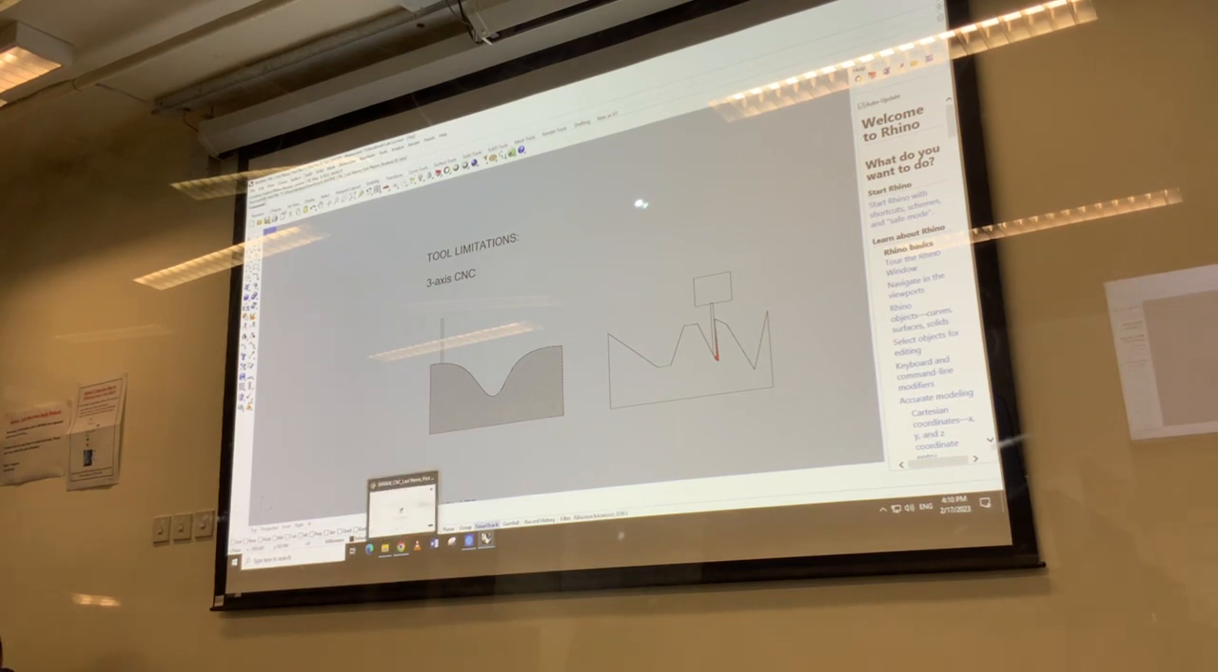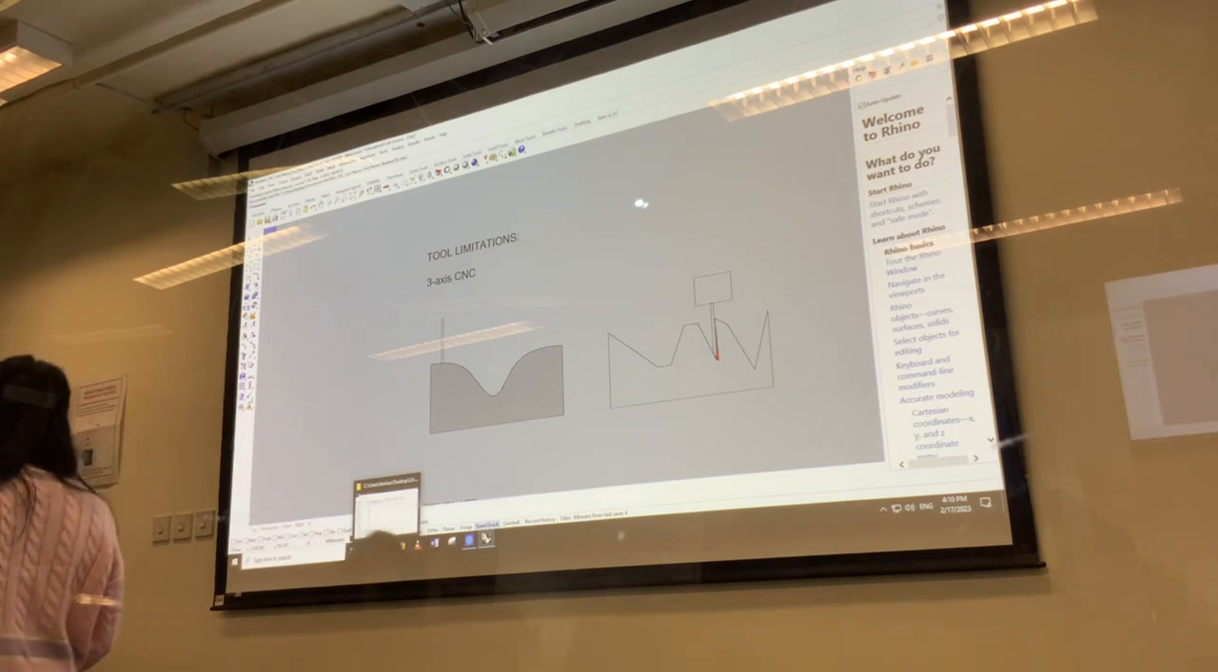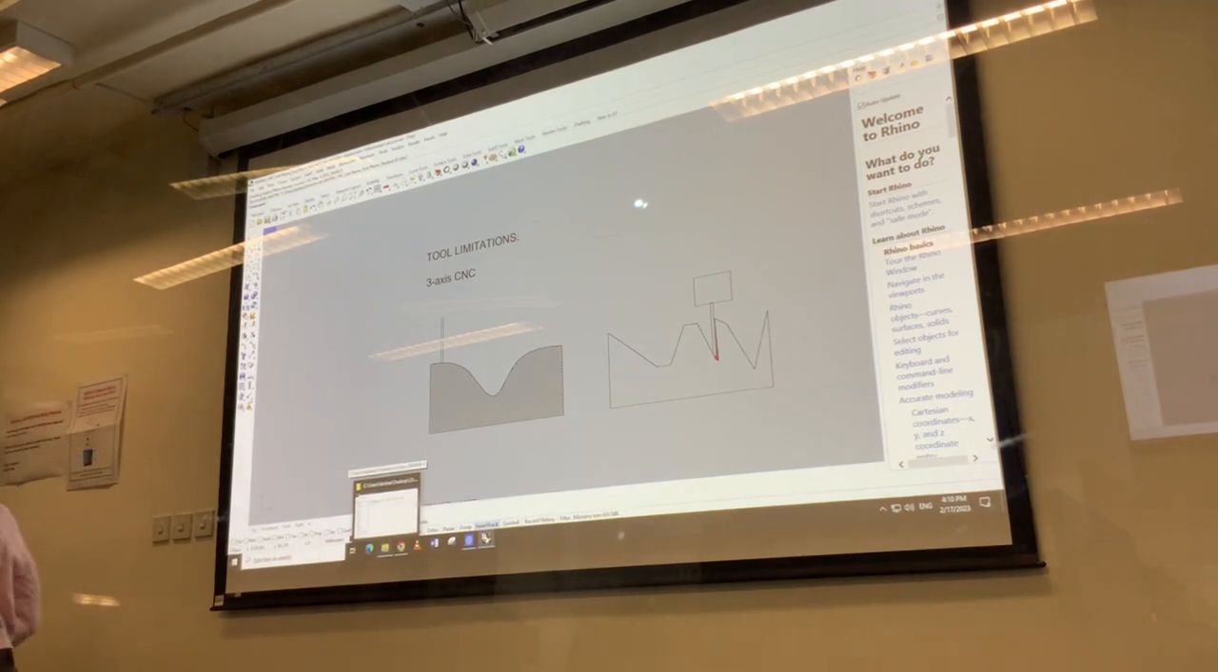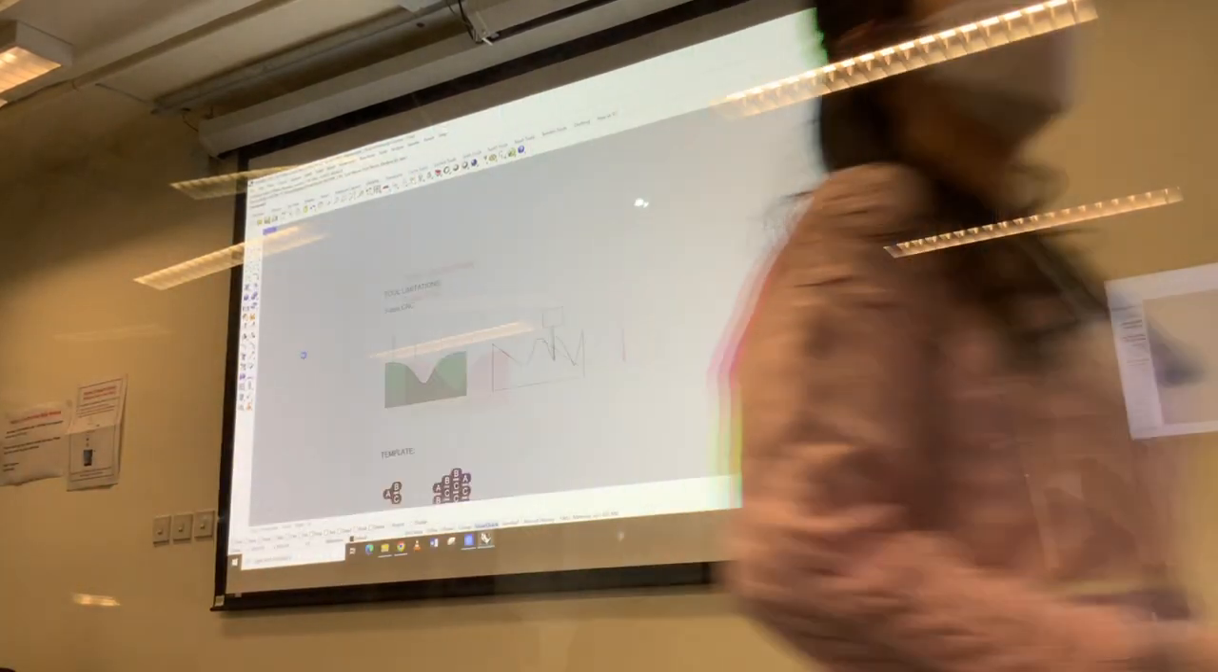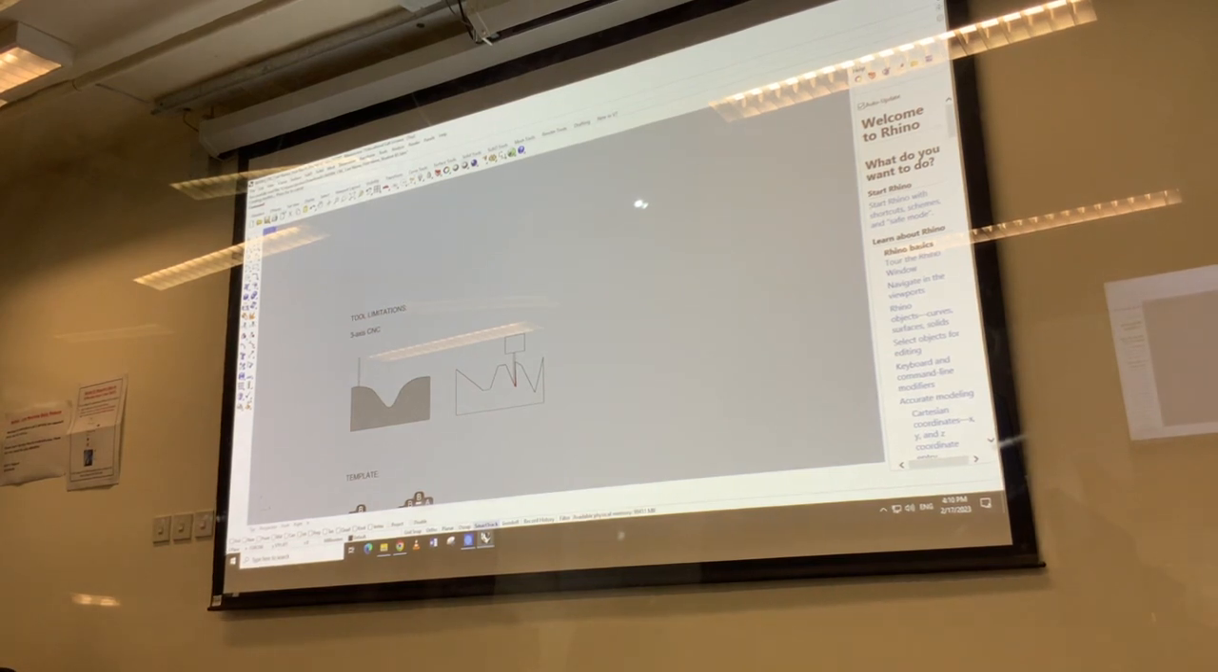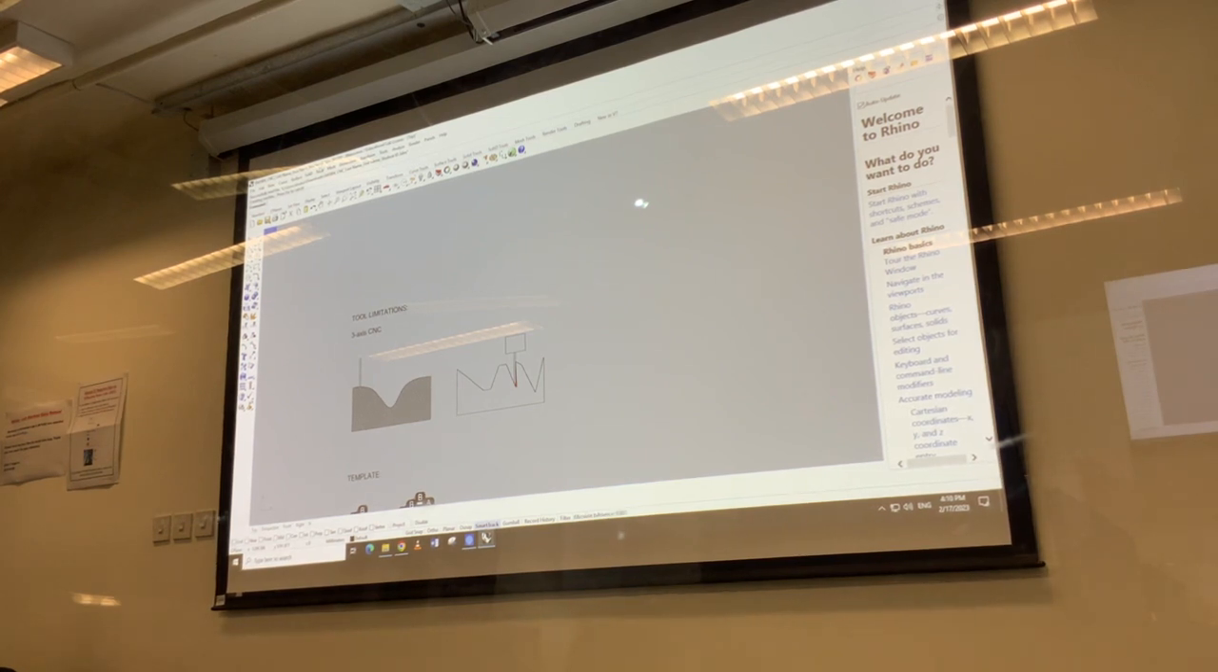So this here is the file that I gave you. This is the file that you have downloaded. It's called 3804 CNC last name, first name, student ID. Guess what you have to do with this first? Yes, when you save it, you put your last name, first name, student ID.